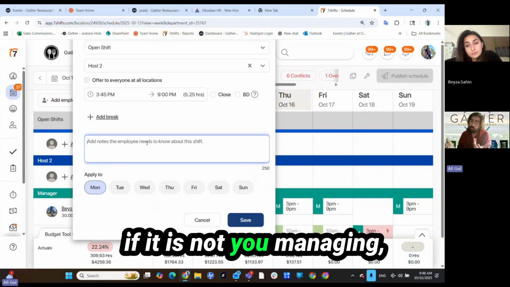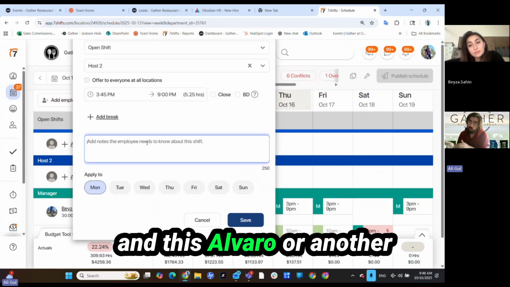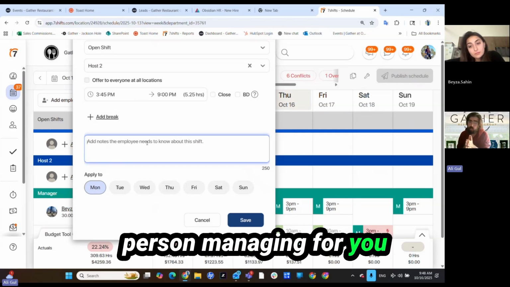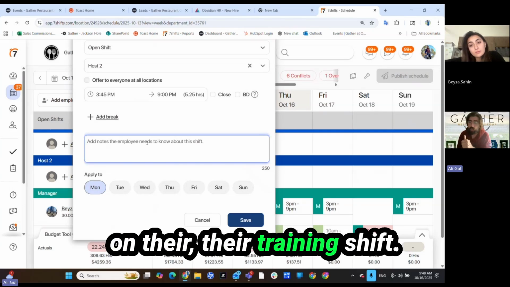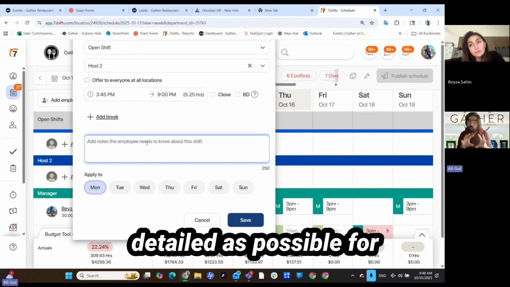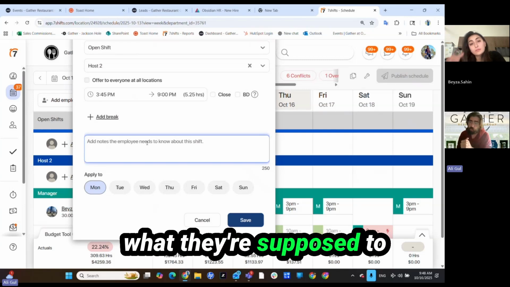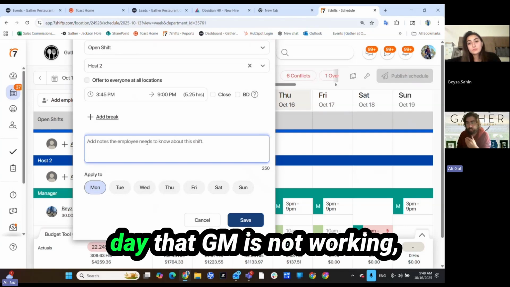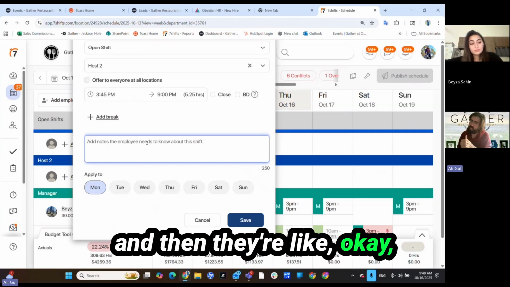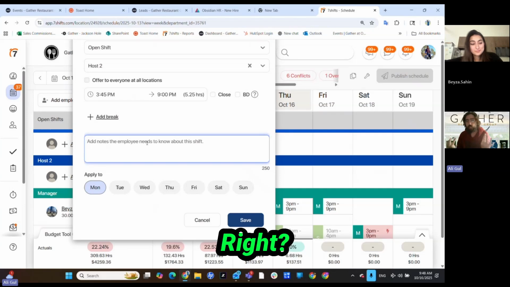And even if it is not you managing, you make the schedule and it is Alvaro or another person managing for you that day, they know what is assigned for them to do on their training shift. You can keep this as detailed as possible for the next person to know what they are supposed to do. I have seen in the past, somebody will show up on the day that the GM is not working, and then they're like, okay, what are we doing today? Right? You don't want that.